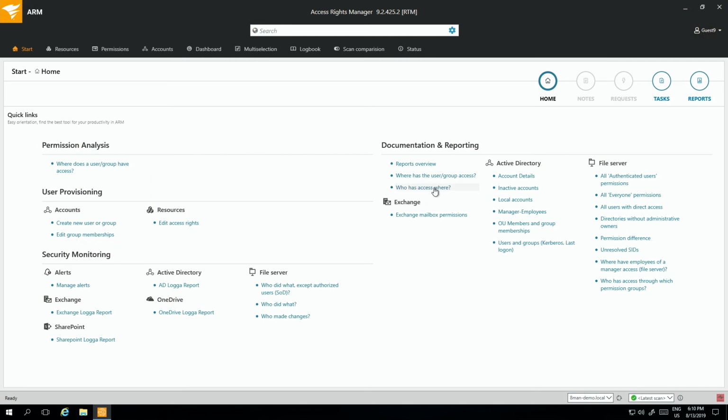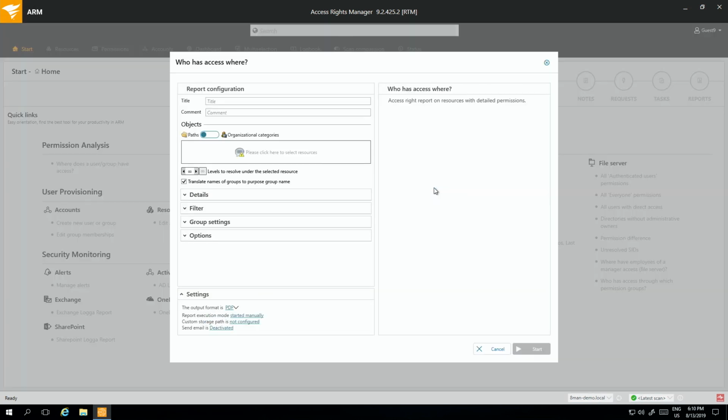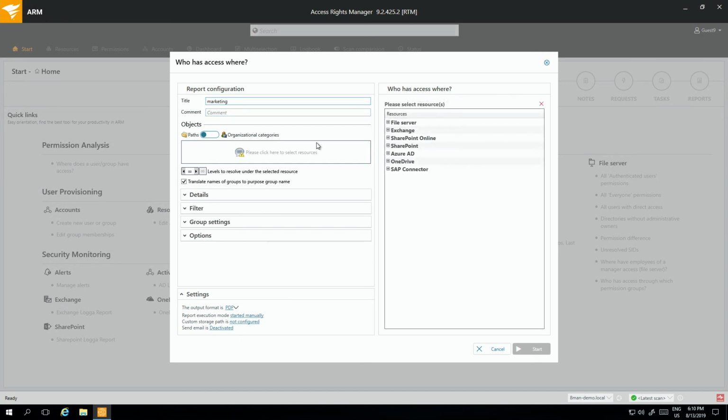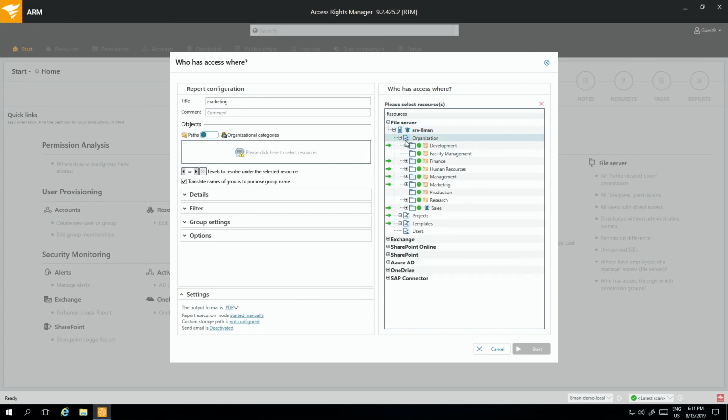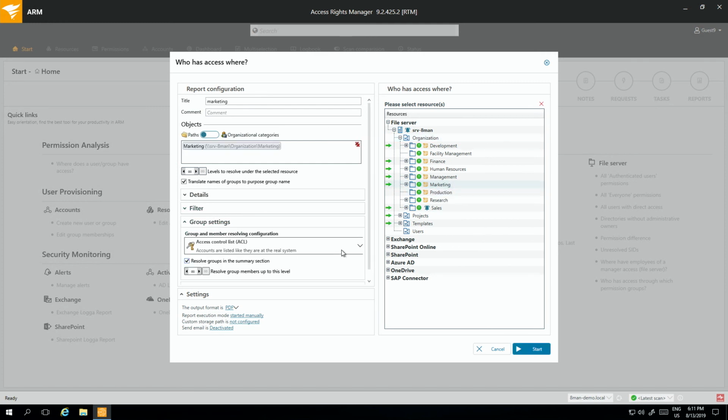So let's start there. We're going to go in to see who has access where. And in this case, we usually like to pick on marketing. And we will see on the file server who has access to that marketing folder. In this case, we'll look specifically at the group structure.